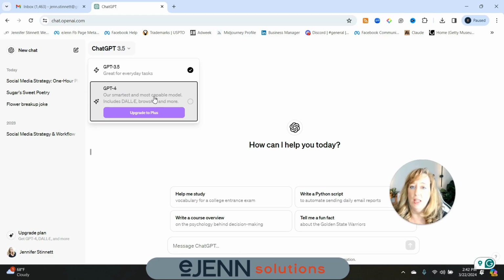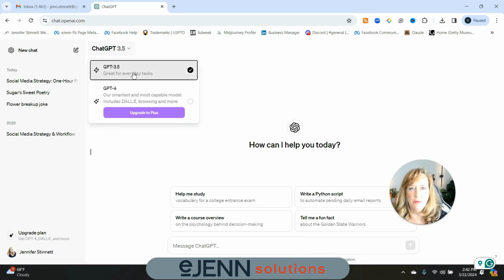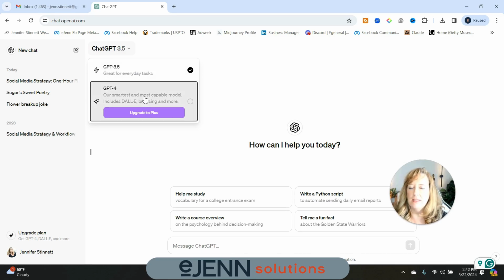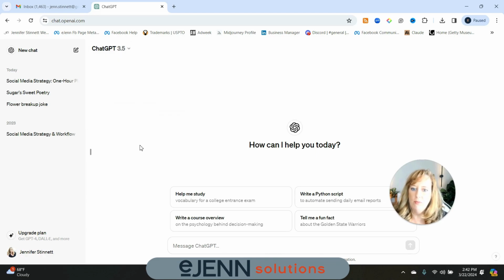4 is going to give you a lot more options, including a text to image model called DALL-E. That's a completely different video. We won't be getting into that today, but for today we are going to be working in ChatGPT 3.5, which is the free version for everyone, and this works just perfectly fine. When you get started and you're using this a little bit more, you may want to consider moving up to a different version.